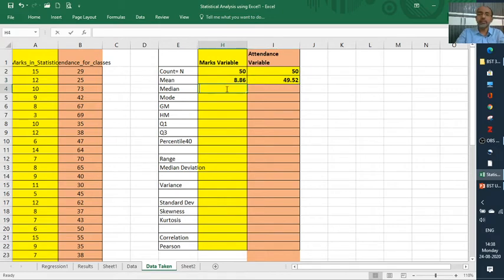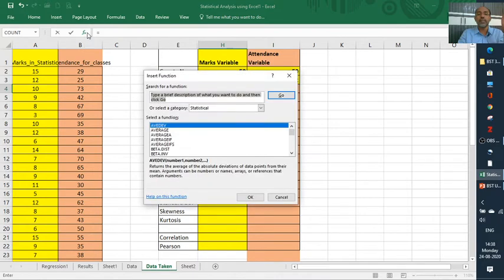Median is equal, the function itself is called MEDIAN, or you can use insert function. In the insert function you type median. Yeah, you got it. Median is a function. Median and mode are functions having the same names. Okay, cool.